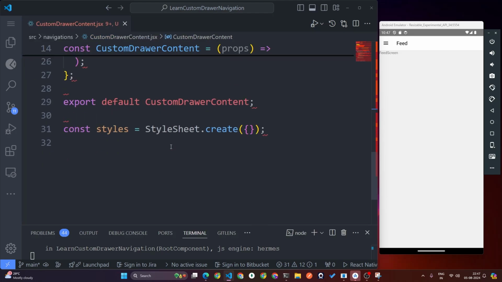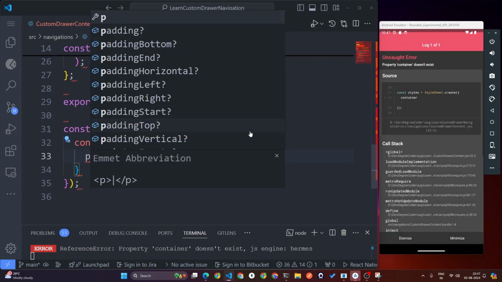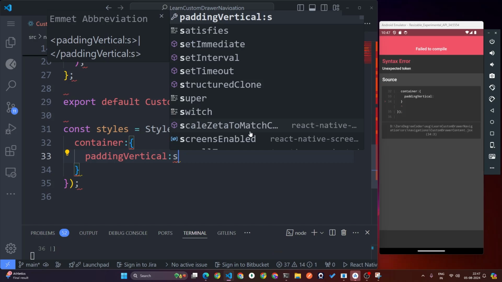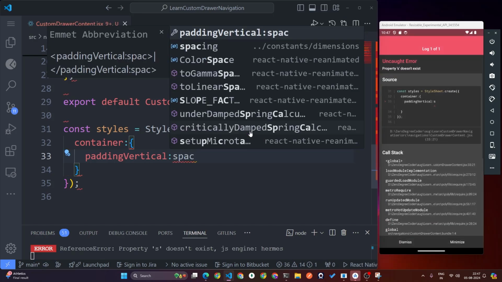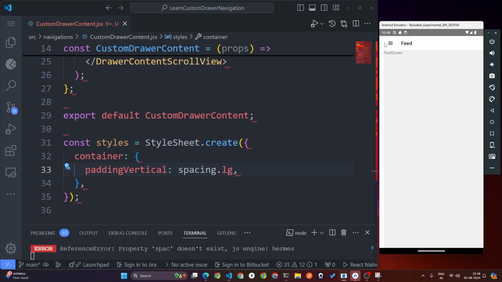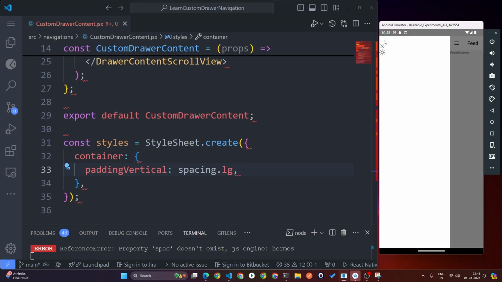Now, to style the container, you have to go inside this style sheet, and here I'm going to add a container like this, and here I'm going to write paddingVertical. The paddingVertical will be what? Maybe spacing.large. Okay, let me show you. So we have applied the padding from the top, the vertical padding.